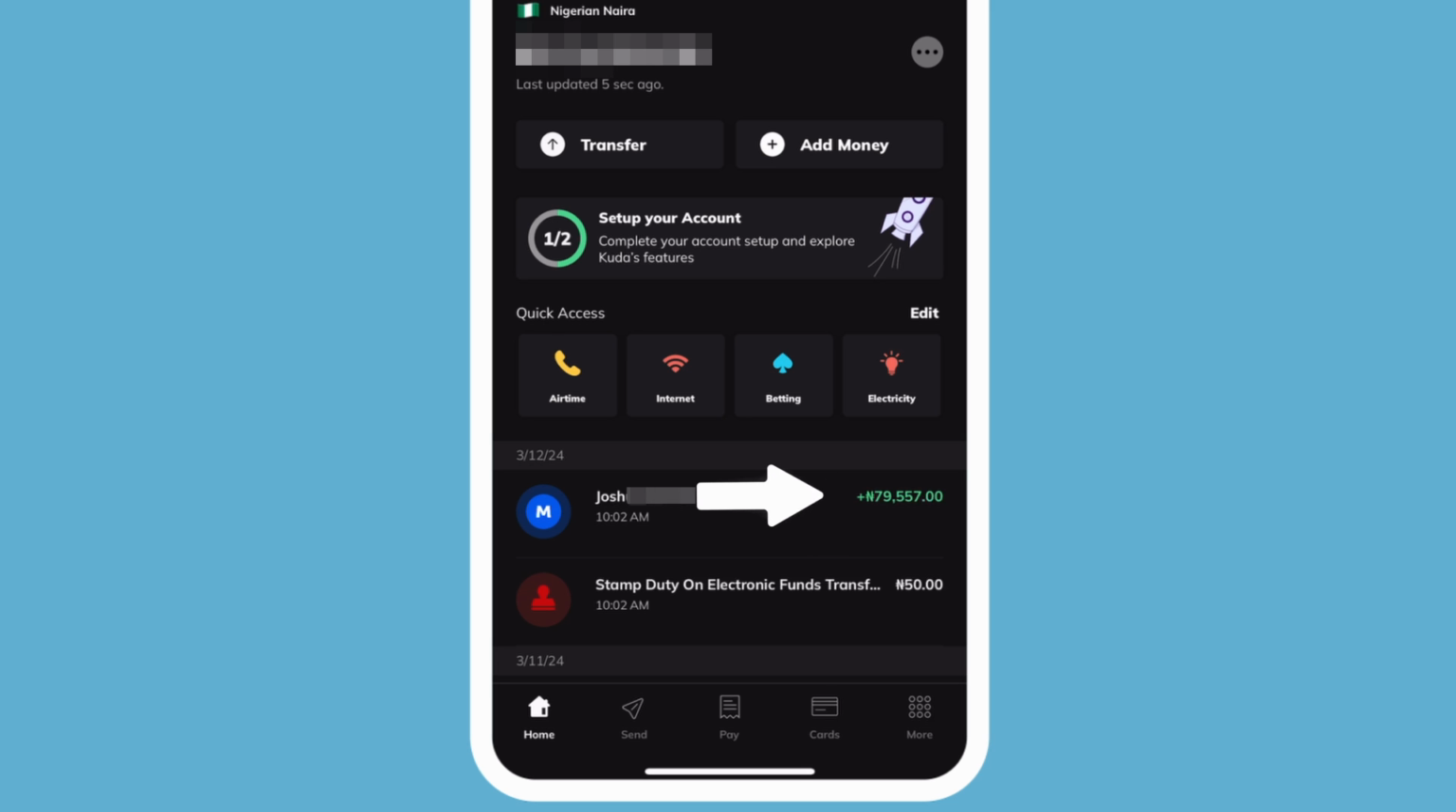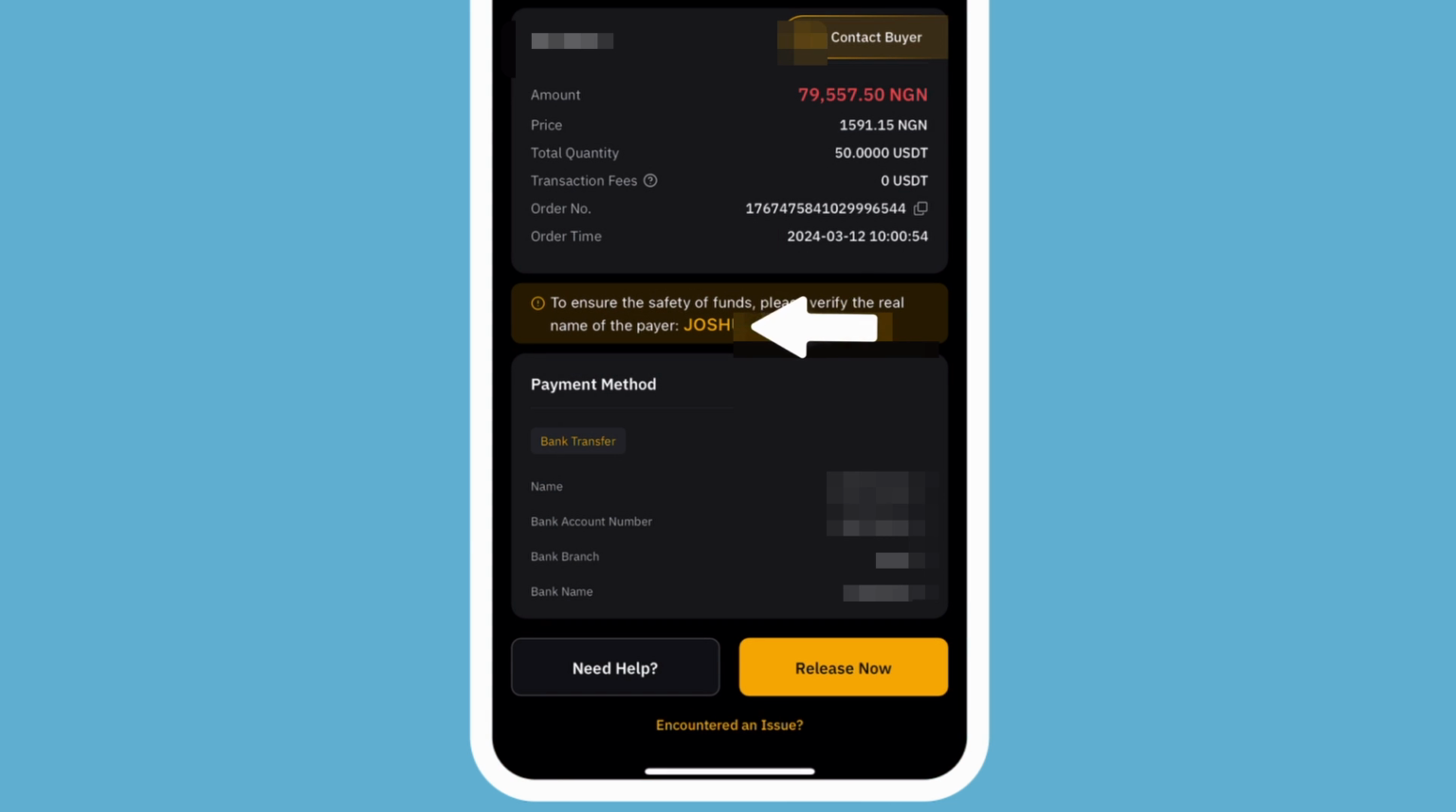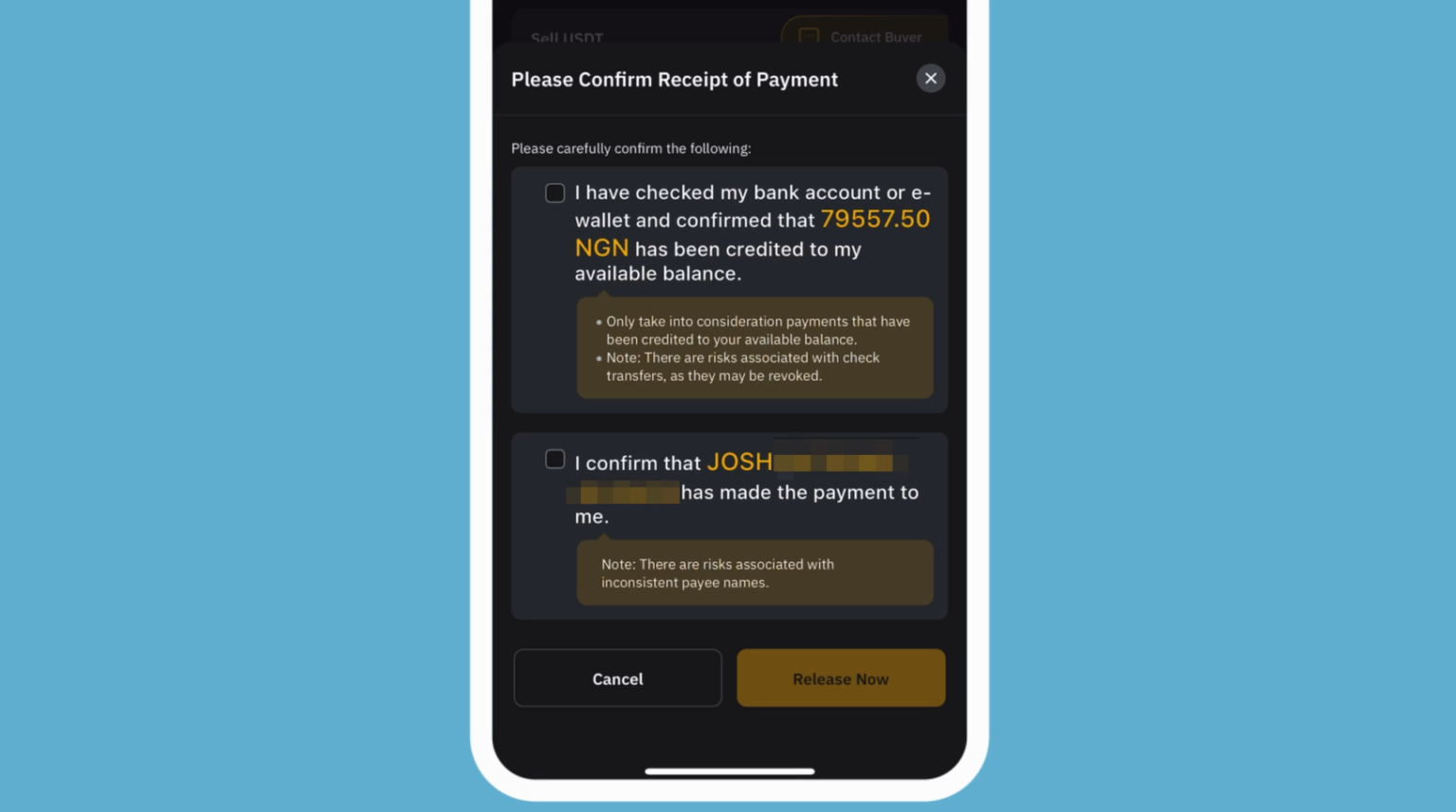The money has arrived. And what I want to do now, since the money has arrived, is to compare if the name that I received the money from and the name that is here on Bybit is the same. So the name is actually the same. So yes, I'm sure that this person that is paying me is actually paying from his account. I can now go ahead and click on release and click check I have received, and I confirm that this person is the person that actually sent it. So I can now click on release.